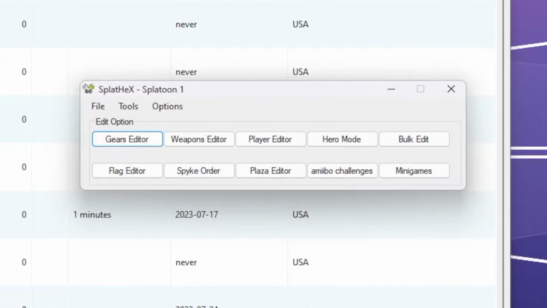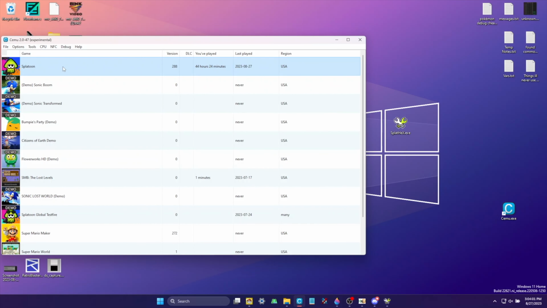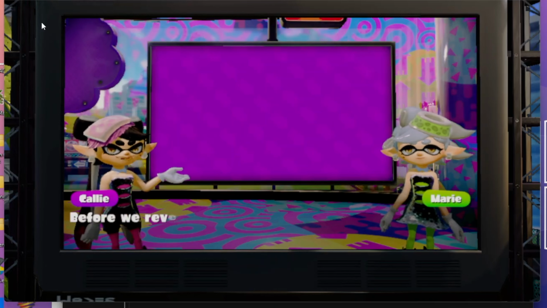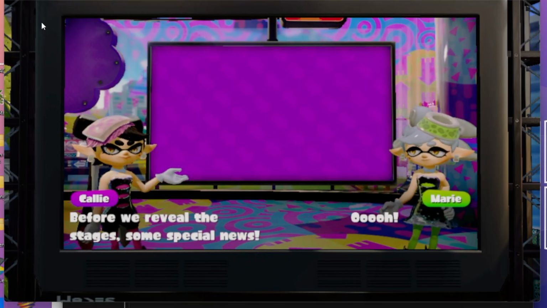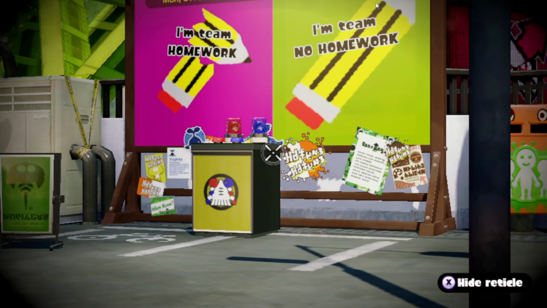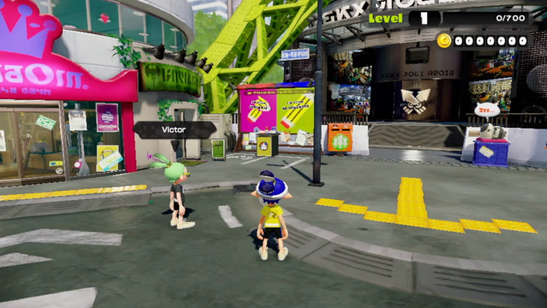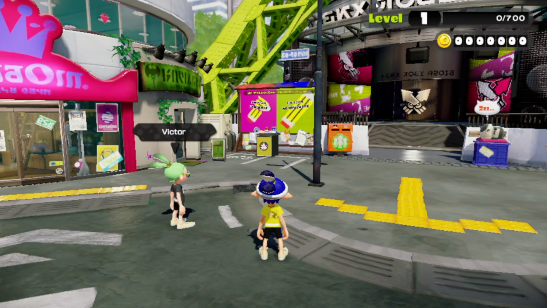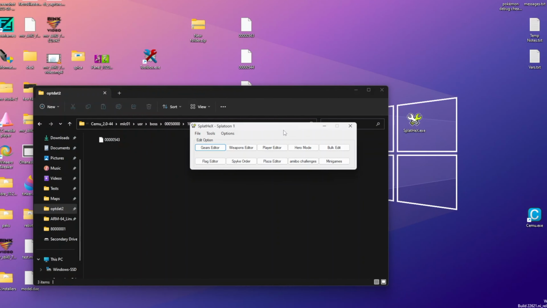And that's it. Now if you go back to Splatoon, you can see that the Splatfest announcement is now showing up again. You can also see that I have not voted yet, and now it's like you never created a Splatfest. And that is all I know on how to make your own custom Splatfest.